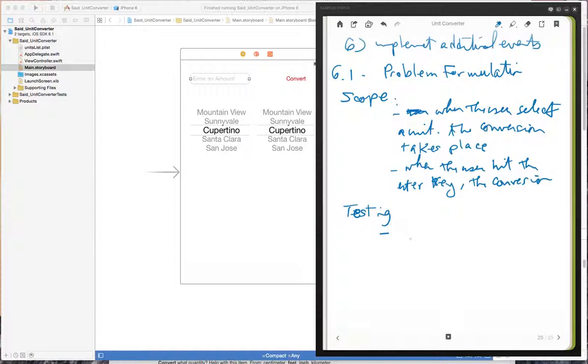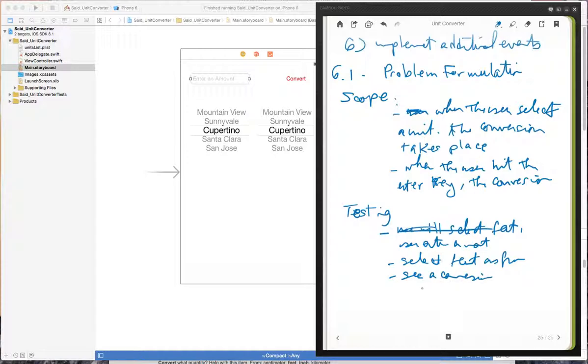How are we going to test this? Well, the same thing. We know how to test all the conversions. So now we know that our conversion is correct. So the user will select feet, and the user will enter amount, select feet as from, and we should see a conversion, because once the feet is selected as from, we'll see a conversion to whatever is defaulted on the 2.